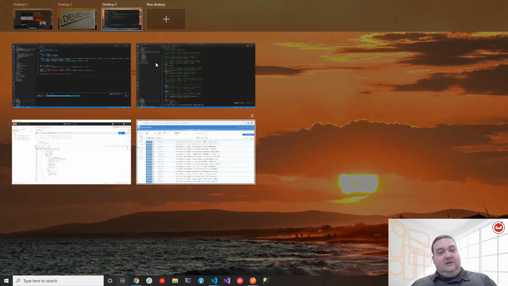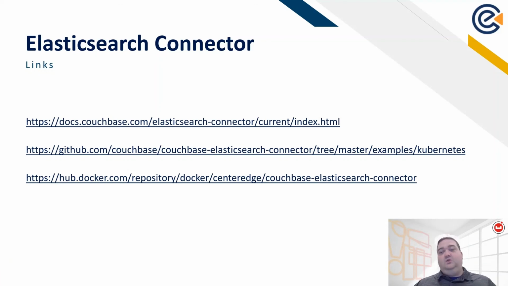To which end, I will move on to actually show you some of those URLs on your screen. The first URL is for the Elasticsearch documentation that you can go through and read all their instructions and documentation. The second URL is to their Elasticsearch connector repository, which has specifically linked straight into the Kubernetes example I was showing you. And then the third is to the CenterEdge copy of the Couchbase Elasticsearch connector. I'm hoping that Couchbase will have an official copy of that up at some point.